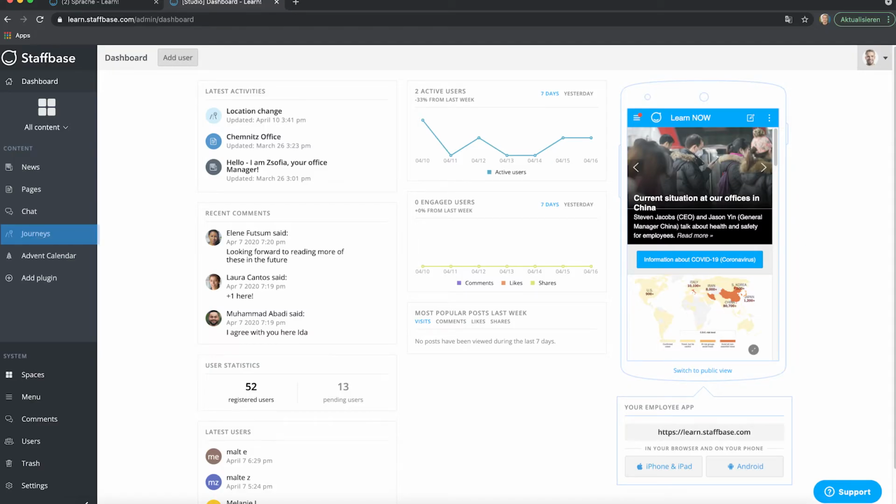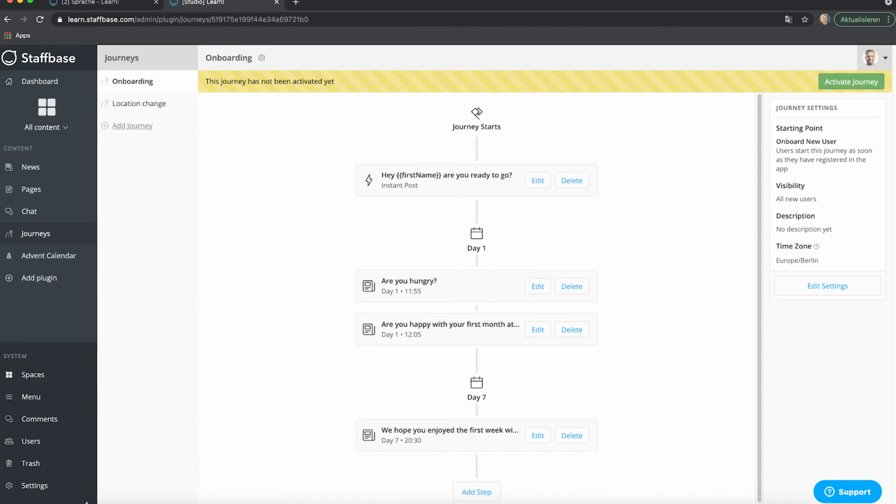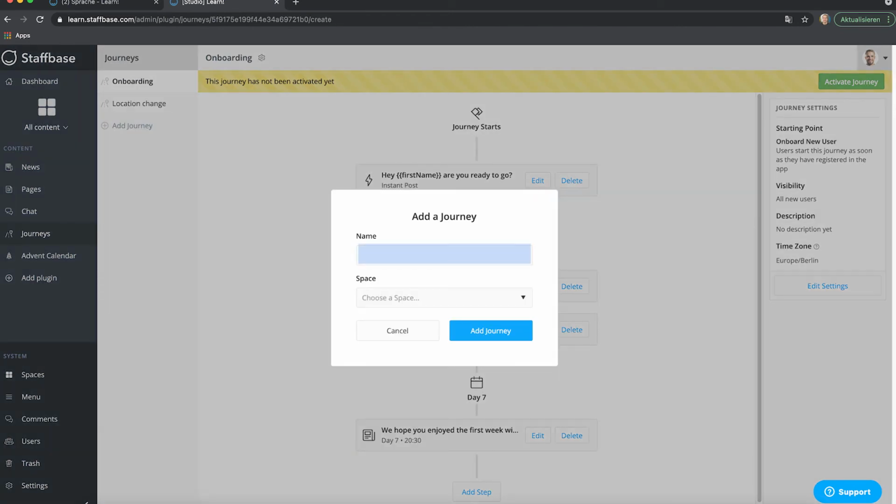Just like in the culture onboarding use case, you can create another journey by returning back to the Experience Studio. Then click on Journeys in the Content section and click on Add Journey. For this example, you name the journey Location Change. Choose the target audience for this journey under Space. We select all employees. Then click Add Journey.